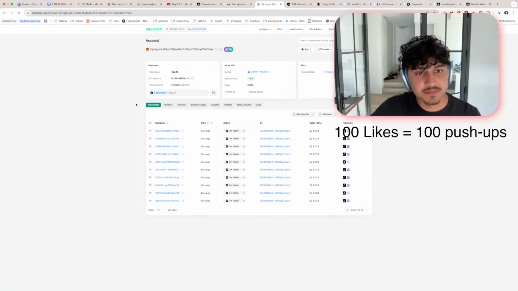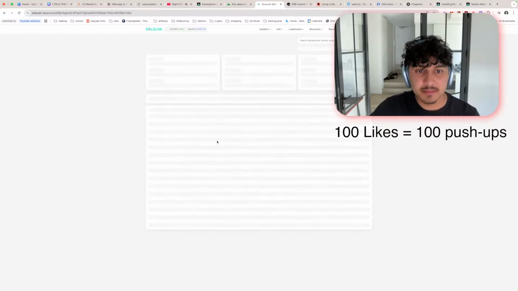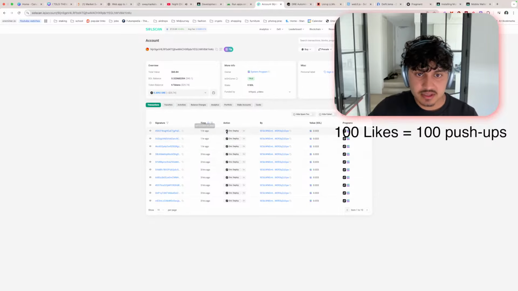Like, look at this. This is the developer wallet, right? And it's just constantly bringing in pennies. Like, if you look in the last hour, it's bringing in small fees, and these add up quite quickly.